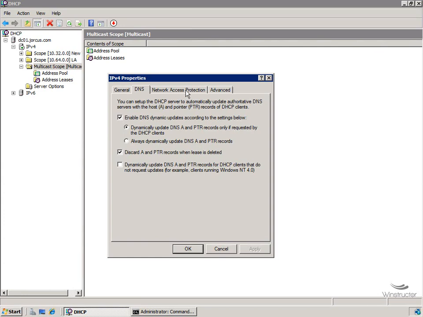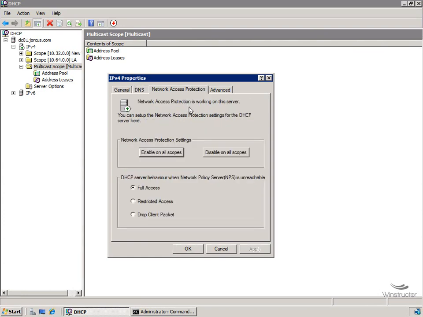Now next we have the Network Access Protection tab. And Network Access Protection is something which we'll be talking about in another video, so we won't cover that here, but just be aware that we are able to enable Network Access Protection settings on all scopes here, or we can disable it from here as well. Again, Network Access Protection is a rather complex subject, and we'll certainly be covering that in other videos.